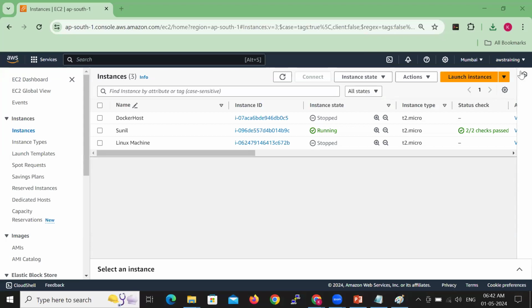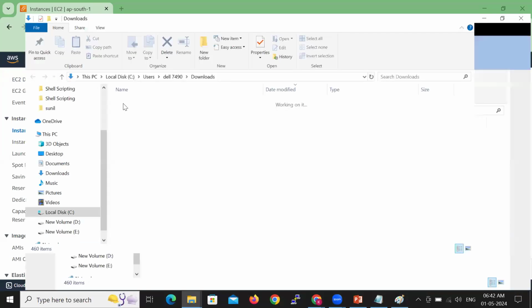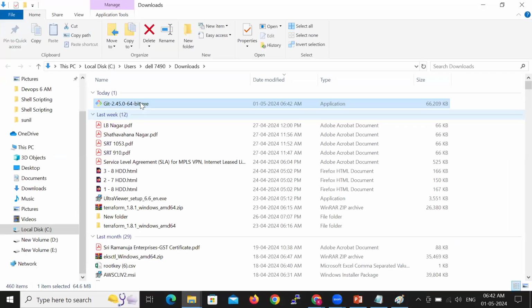So participants, we have successfully downloaded this tool called Git Bash. Very important observation: this is the terminal which helps us connect to the Linux machine. It's an exe file, so obviously we install it. Let's proceed and install this particular Git Bash.